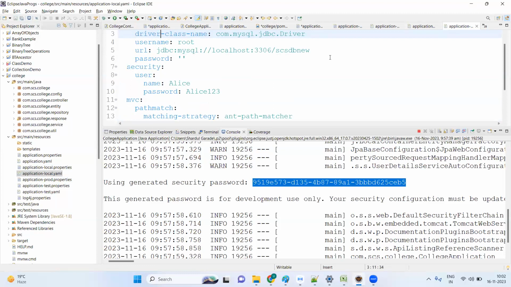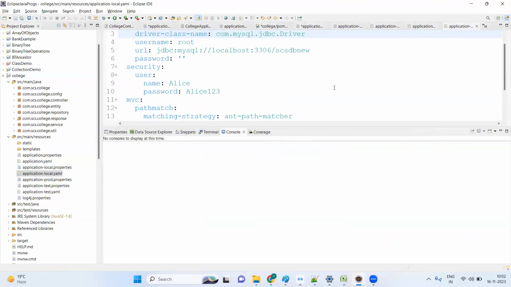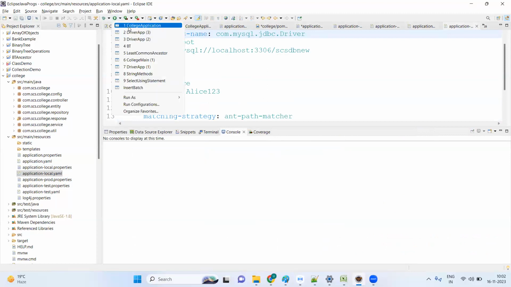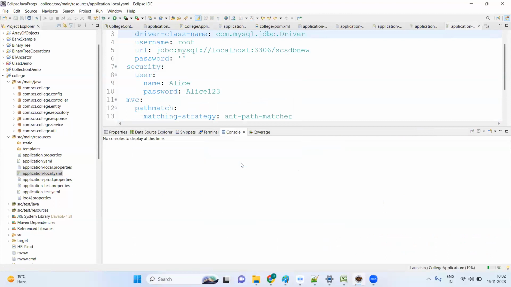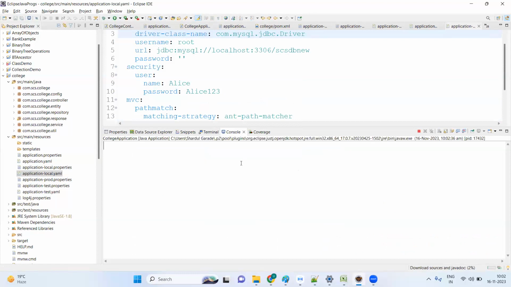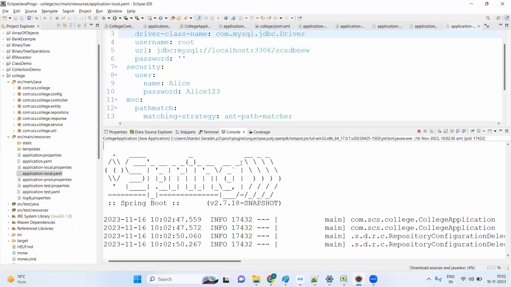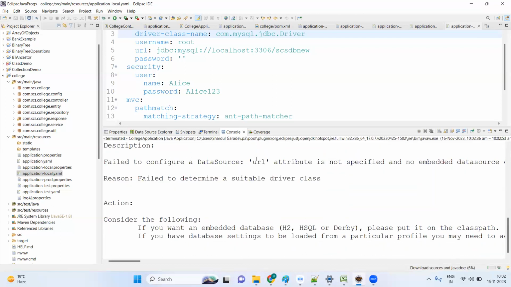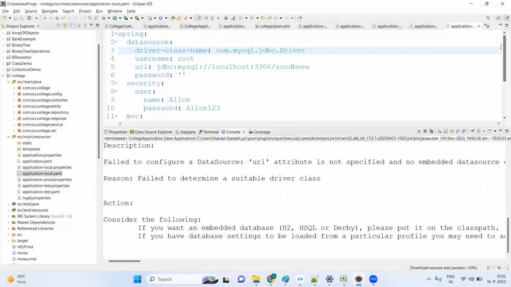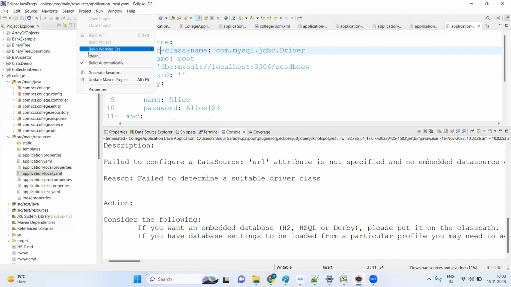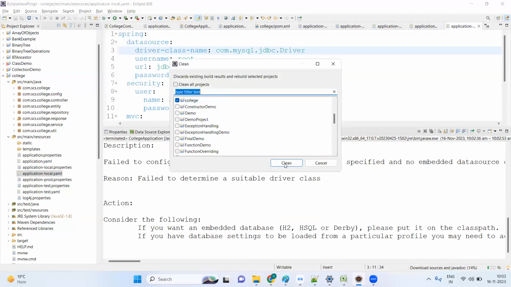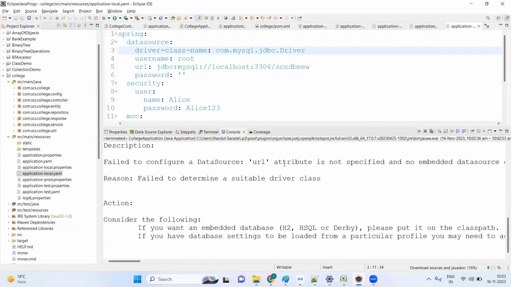Now if I run my application, it will not prompt me this password, because I have given my own password. The same issue popped up yesterday also, right? What I did is a project clean: I chose my project and cleaned it. That's all I did.